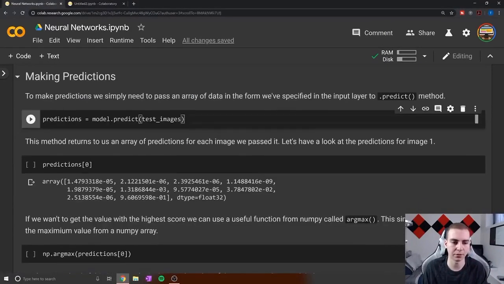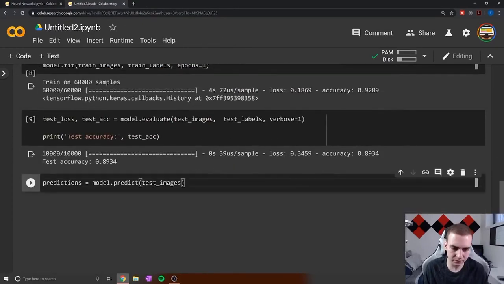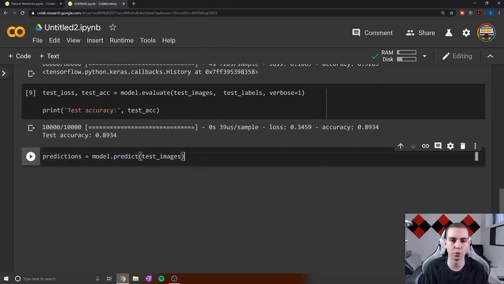Okay, so now we've done that, we need to make predictions. To make predictions is actually pretty easy. So I'm actually just going to copy this line in. We'll go into a new code block down here. So all you have to do is say model.predict, and then you're going to give it an array of images that you want to predict on.